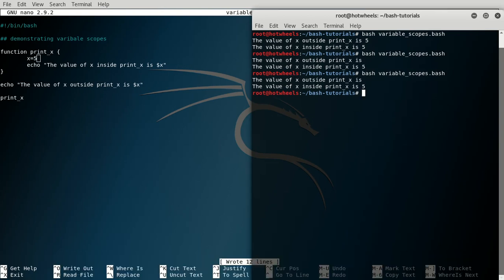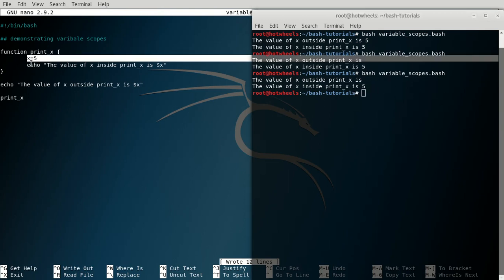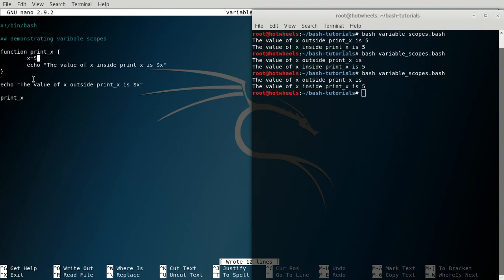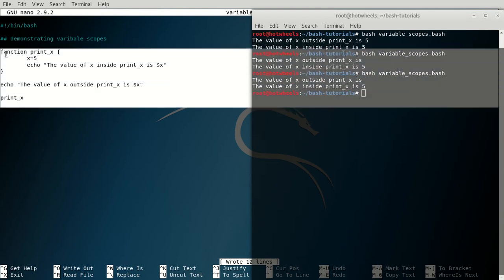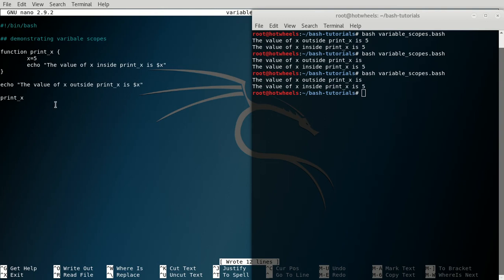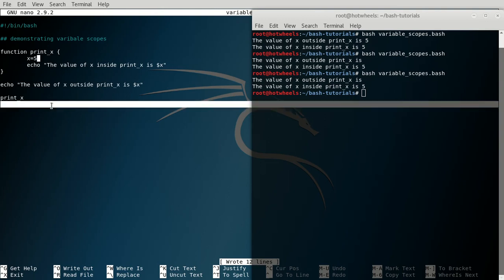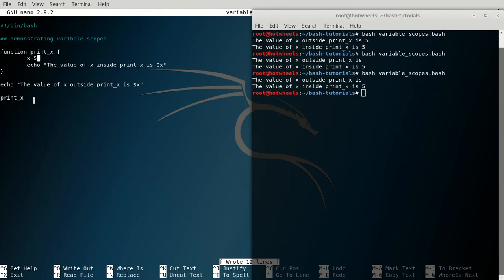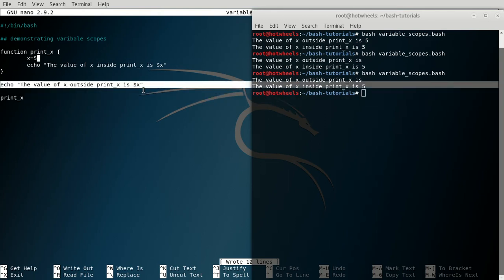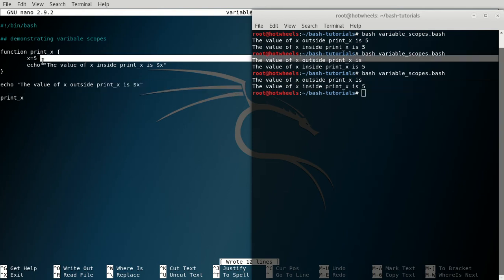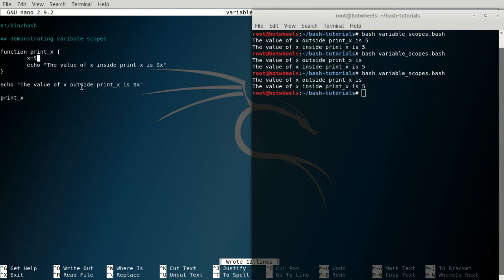Let me create this one more time. The reason for this is that x was declared inside a function, and hence it is not visible outside it, outside any function. So when I echo the value of x outside print x is $x, well, $x was not created outside the function print x, so it's only visible inside functions.